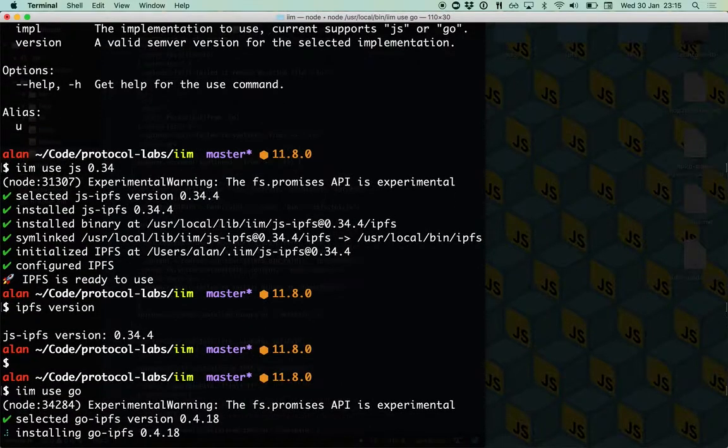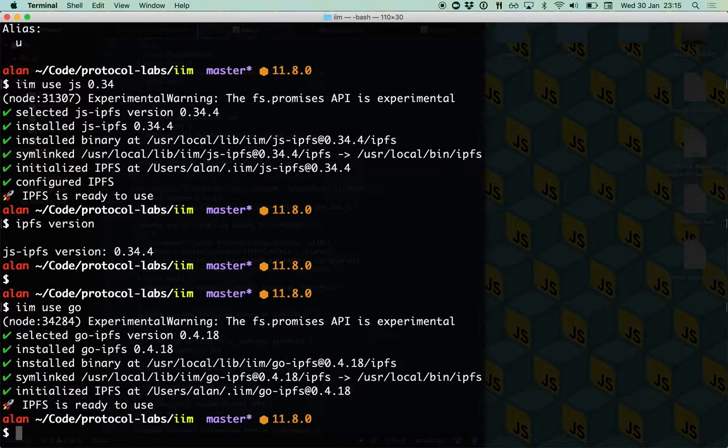I'm not going to specify any parameters for version, and what that'll do is it will just bring down and install the latest version of go-ipfs. This takes a little less time because it uses the npm module called go-ipfs-dep, which has a pre-built go-ipfs bundled with it. So that just takes a lot less time to download than millions and millions of modules that js-ipfs depends on.